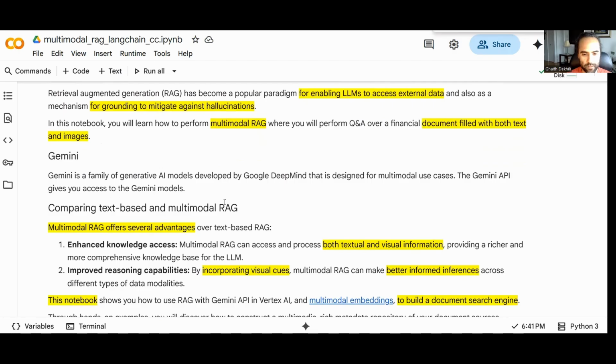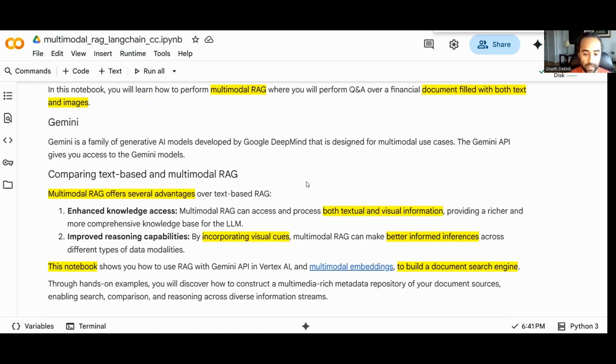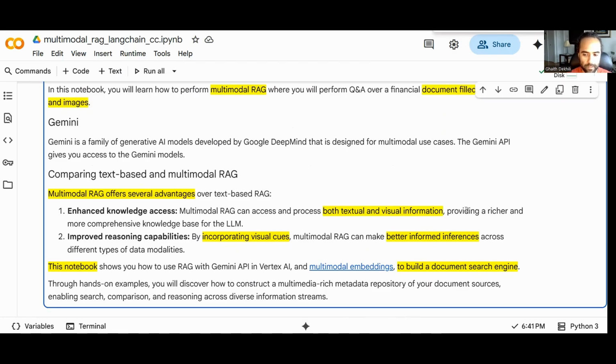What is special in this notebook is that we will talk about multimodal RAG, where we query documents filled with both text and images. Having information from both text and images provides richer and more comprehensive knowledge for the LLM. Also, adding visual cues improves the LLM's reasoning capability.